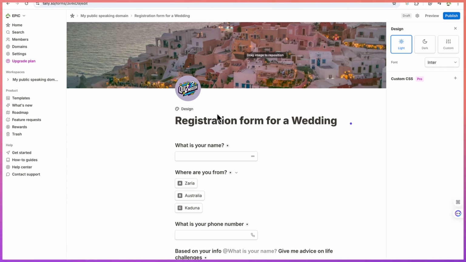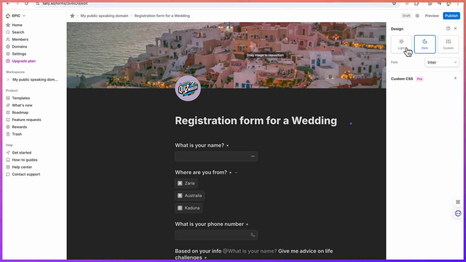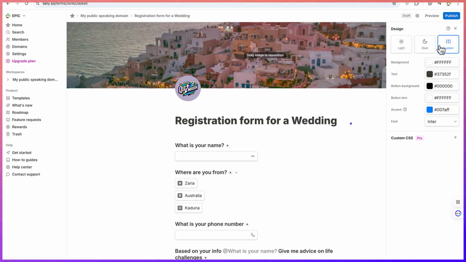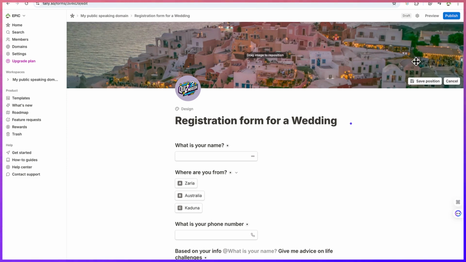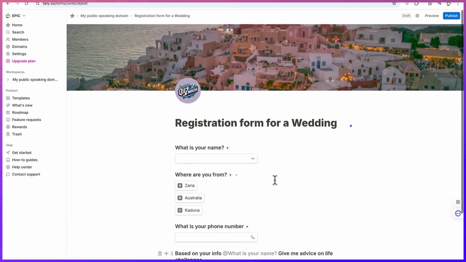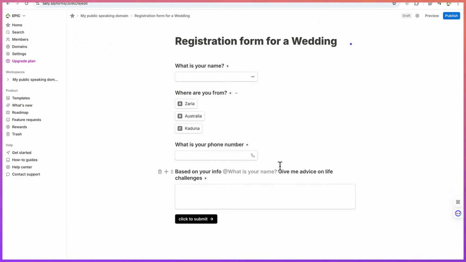You have different designs. You can make it dark and light or custom that goes with your system, or you can add your own custom color from here based on what you have. Okay, based on your brand, you can design another color to your own. So this is about this, and if you're okay with this banner, you can just save the position and it becomes your banner.